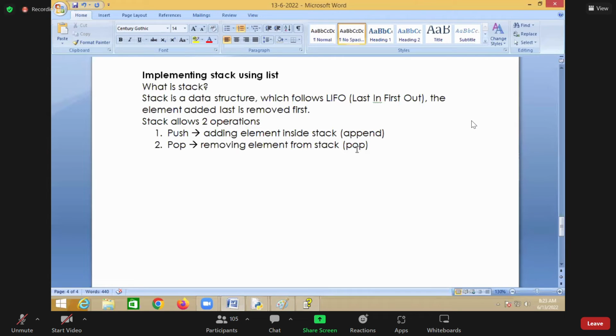So it's doing how many operations? Two operations. One is return and one more is remove. Okay. So append is there and one more is pop. Stack allows two operations. One is push and one more operation is pop.